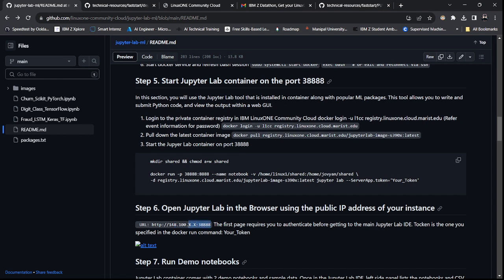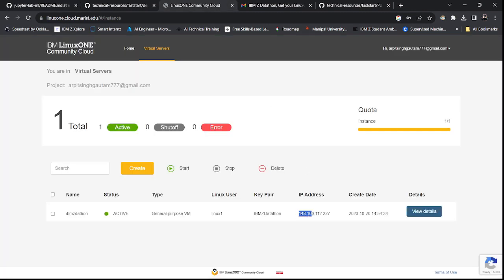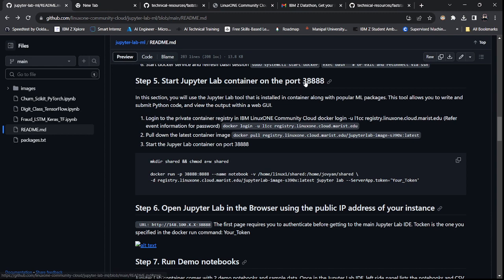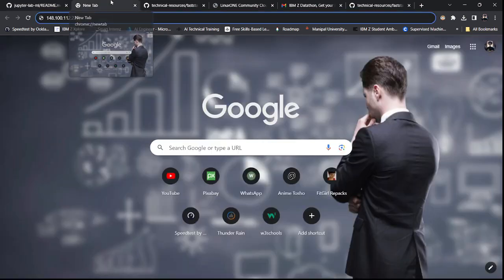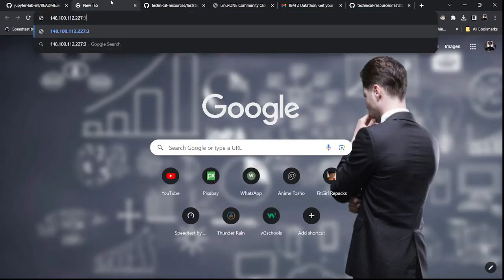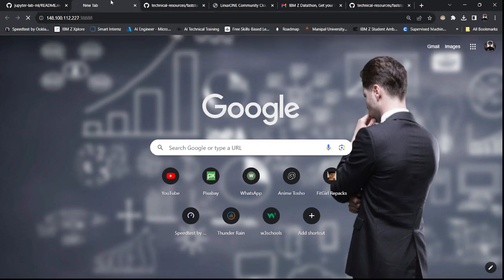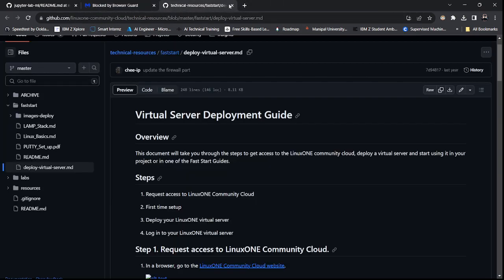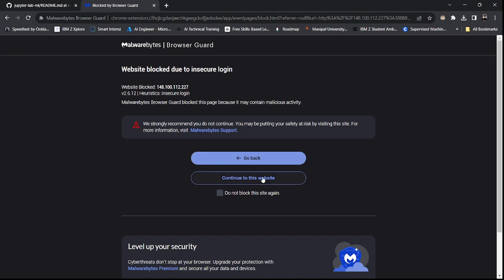Now you can directly go to the URL here. This URL, don't get confused with what you need to enter here. This is nothing but the IP address of the instance. So you can just go to the web and paste your instance IP address. The port is 38888. That's all. It may take some time to open the first time, and you will get an error about this, but you need to go ahead with the website.